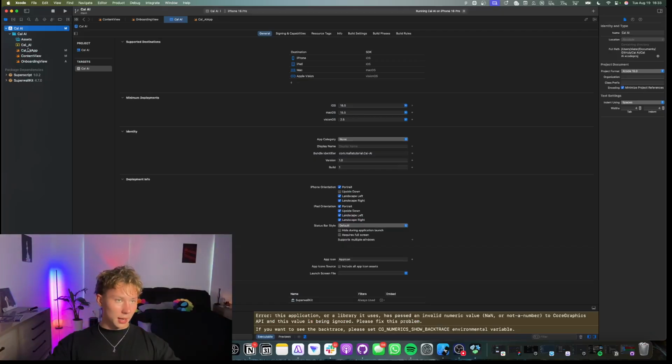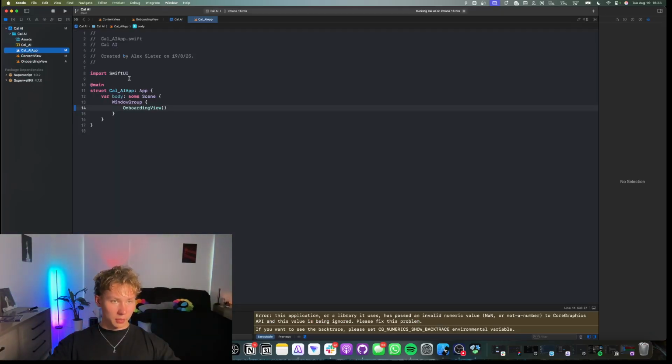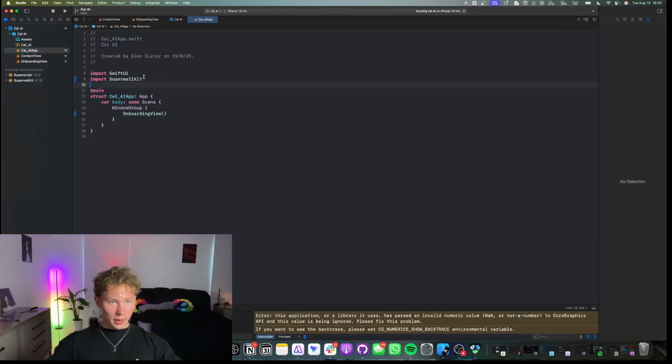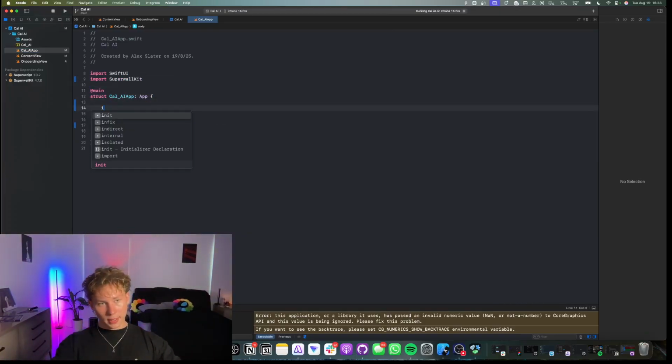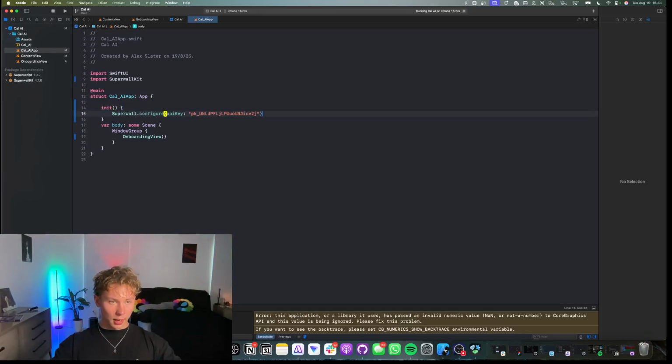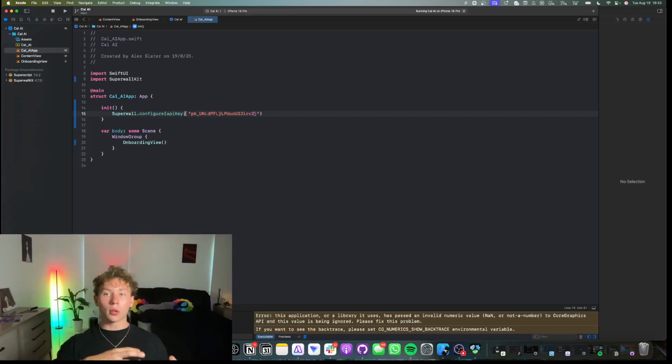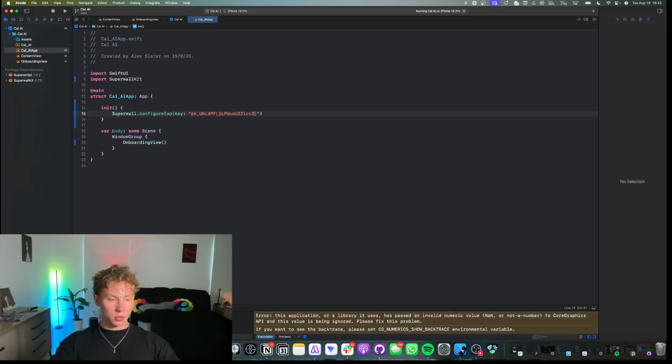What you want to do is go to CalAI_app or whatever your app is called. Click import Superwall Kit and then under struct, copy exactly what I'm doing, init, and then init the Superwall configuration. What this does is as soon as your app loads up, it initiates your API key and links it to Superwall. So now it's pulling all of the paywalls you've made and allowing you to use them on the front end for your code, which is very crucial. So make sure you do that.